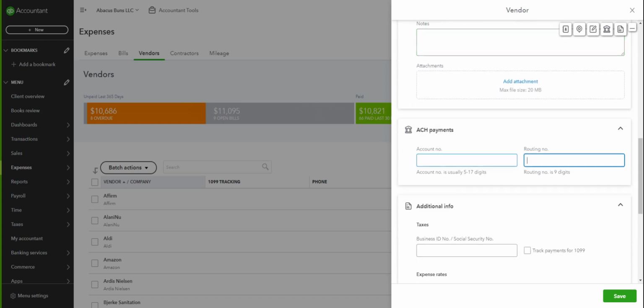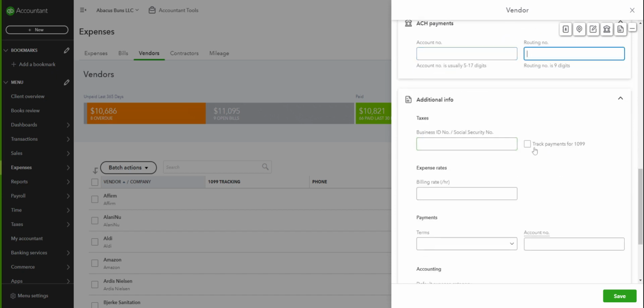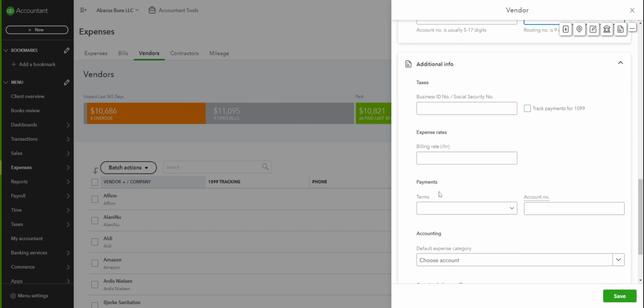If you want to pay them by ACH, you can go ahead. You can request this from them. I generally don't like requesting this from my vendors. I would send them a check, so if they want to be paid this way, but I don't like to maintain this. It's not very compliant.